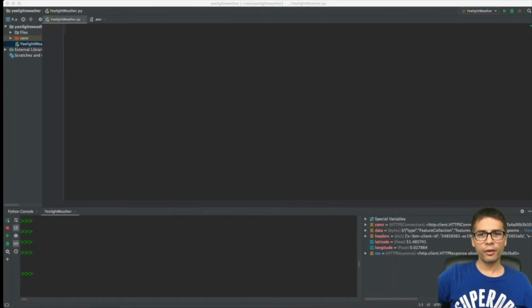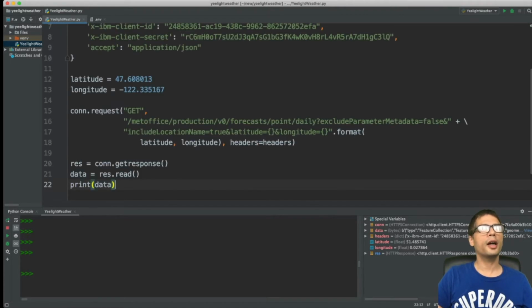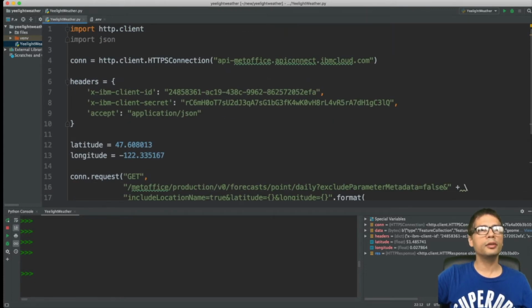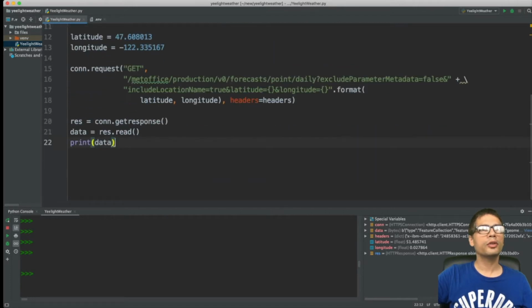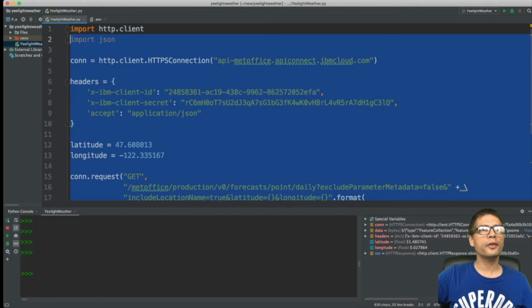So now that we've created an account in the Met Office and an application key, let's give it a go and see if we can call the weather API. The website itself has examples of API calls, so I have here one example. I'm just going to execute that in Python and see what I get.